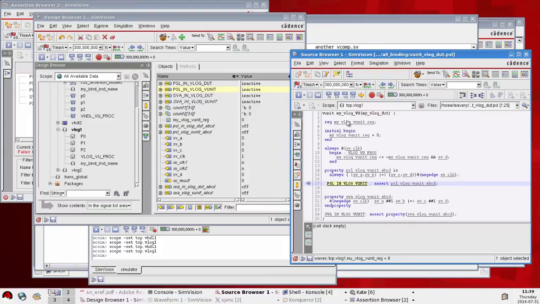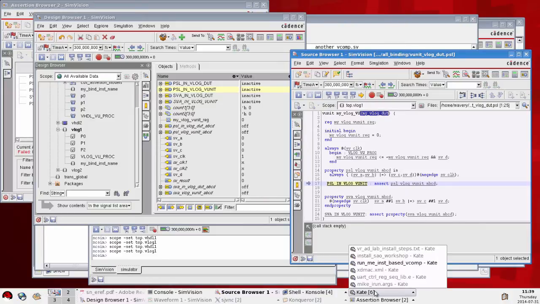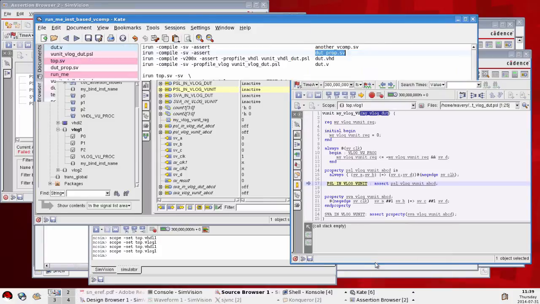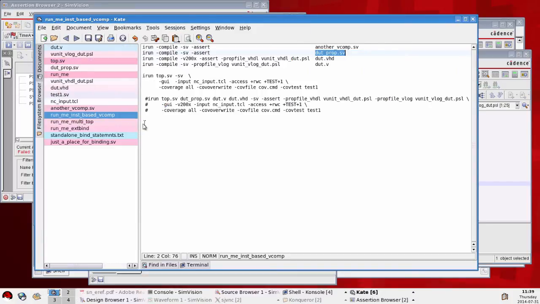Okay, so the next question then is, how do these V units get associated with the actual write file? Well, we've got the name of the module there, but we also have to do something extra. And that something extra we have to do is a switch. Okay, so if we look at the script that actually ran this.